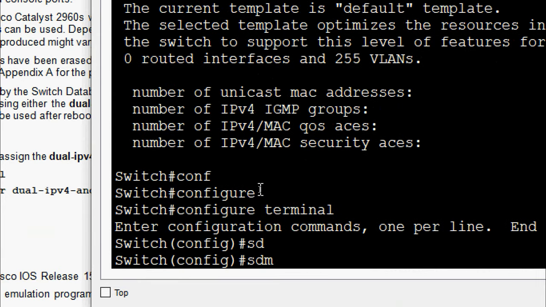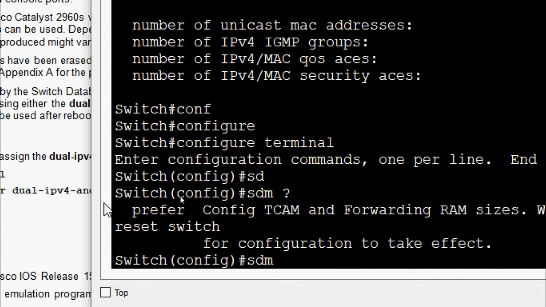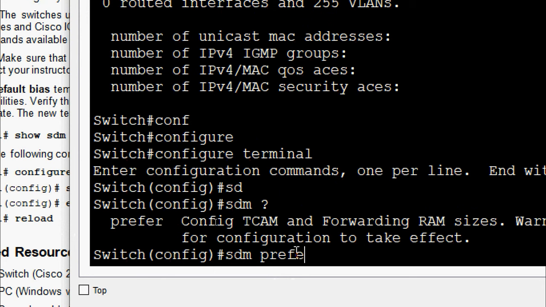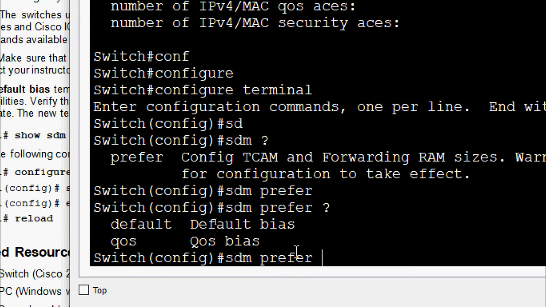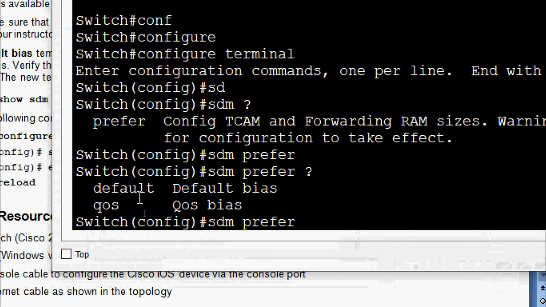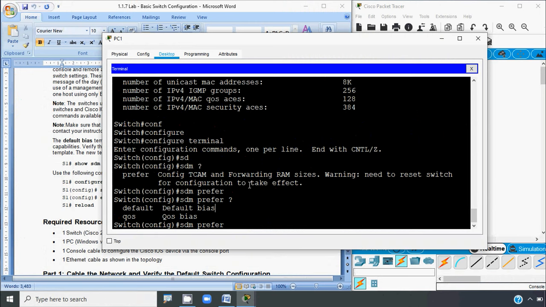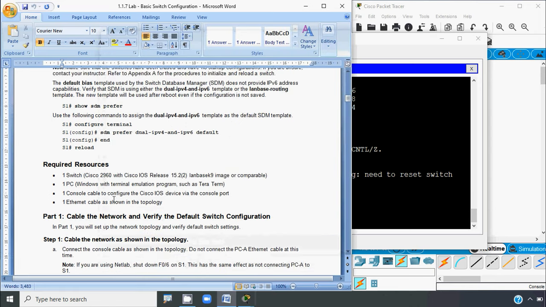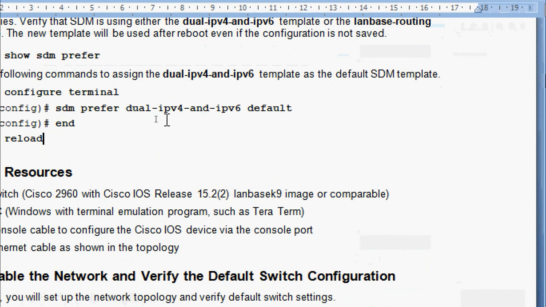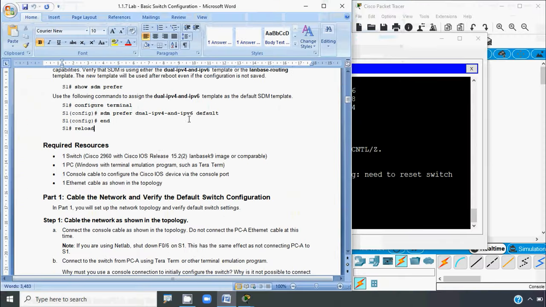Configure terminal, SDM, yes, here we can see SDM. We have a prefer. Okay. And here we cannot see this dual IPv4 and IPv6. We have a default and QoS BIOS. Yes, it's obviously due to this switch or its IOS version. And if you do with the latest version of switch, you will get this command option SDM prefer dual-IPv4-and-IPv6 option.